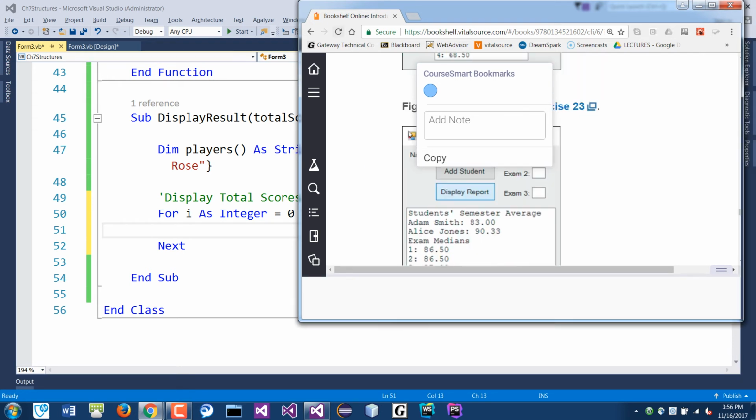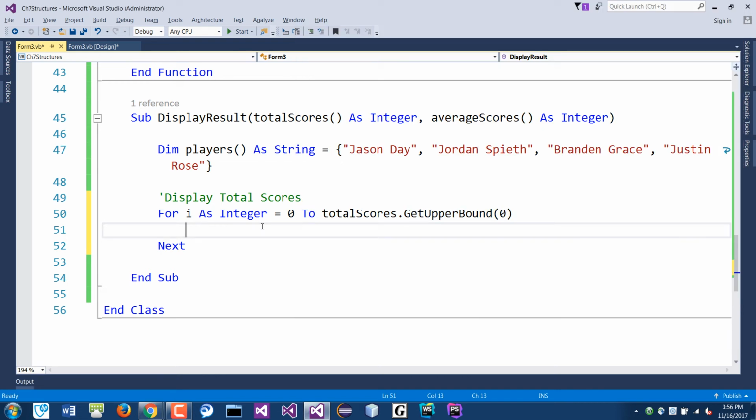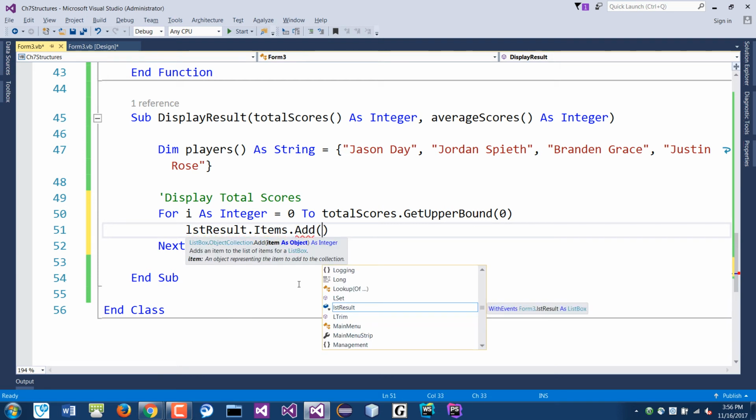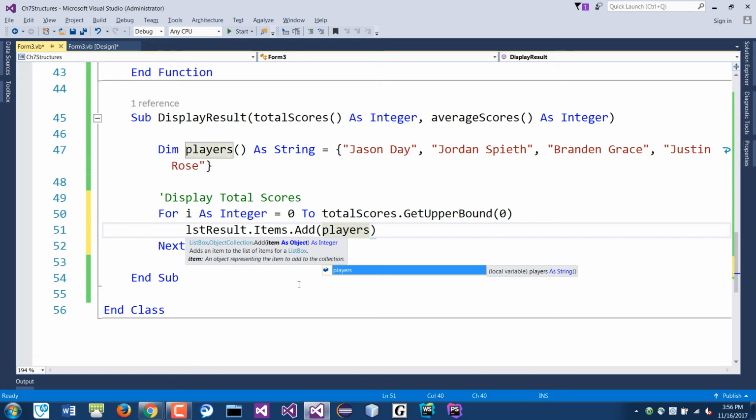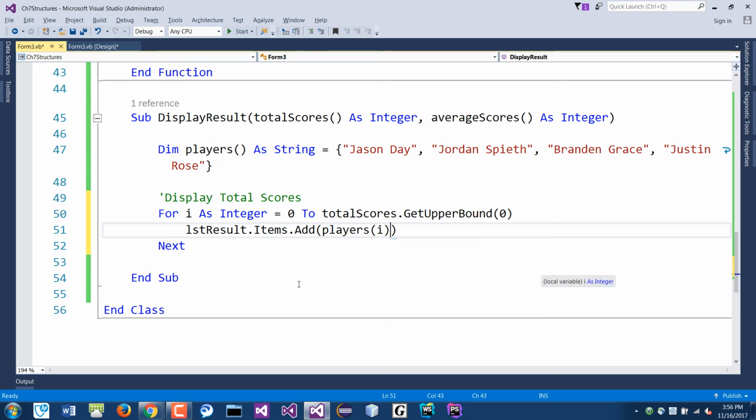Then we want to list this information here. Wait, this is freezing on me now. So student semester average, or not that one. I think it's freezing up. I was going to say Jason's total score and then something like that. We could say here LST list box result dot items add. We'll put it here the players, right, of I, which is Jason.